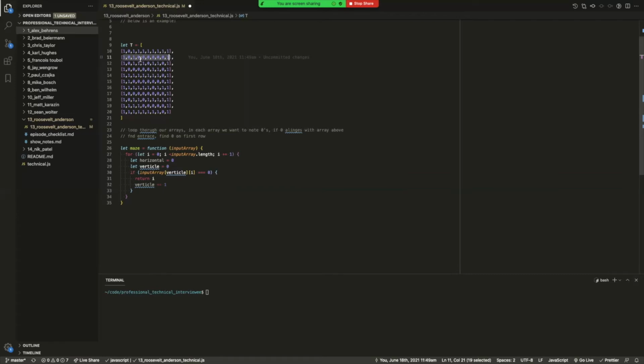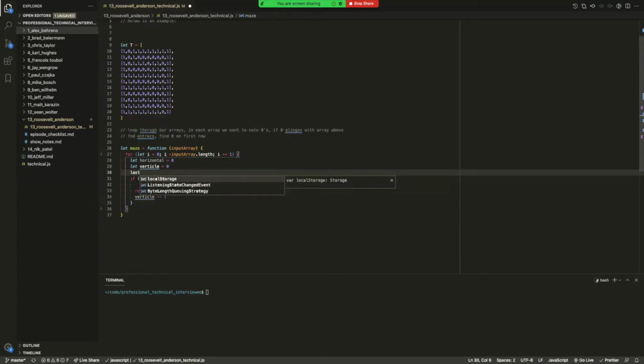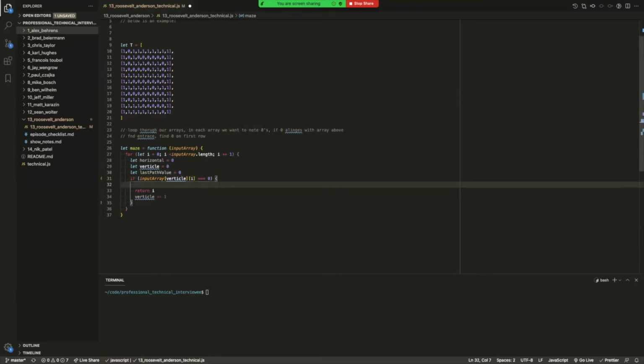Yeah. So if in the same code we would have let's go last path value equals, I'll just path value equals. I guess I would want.